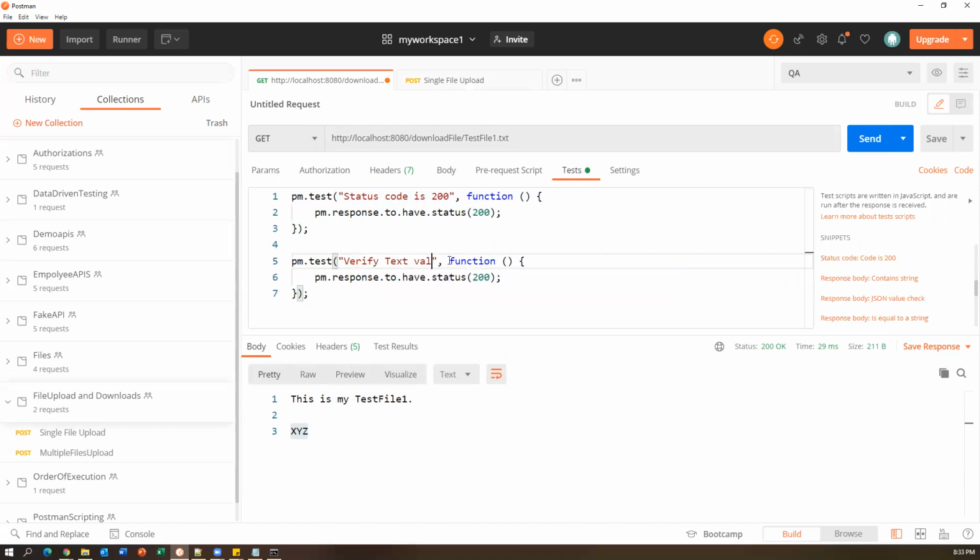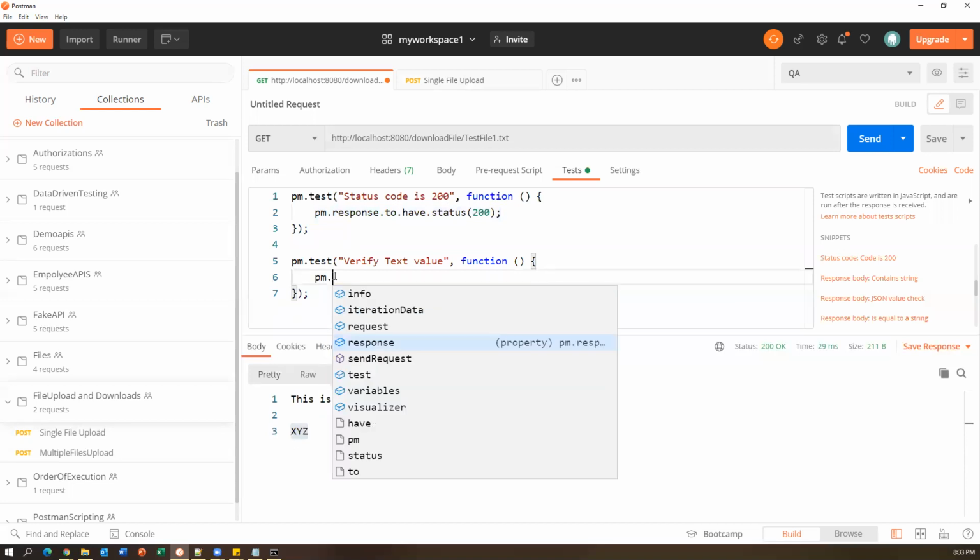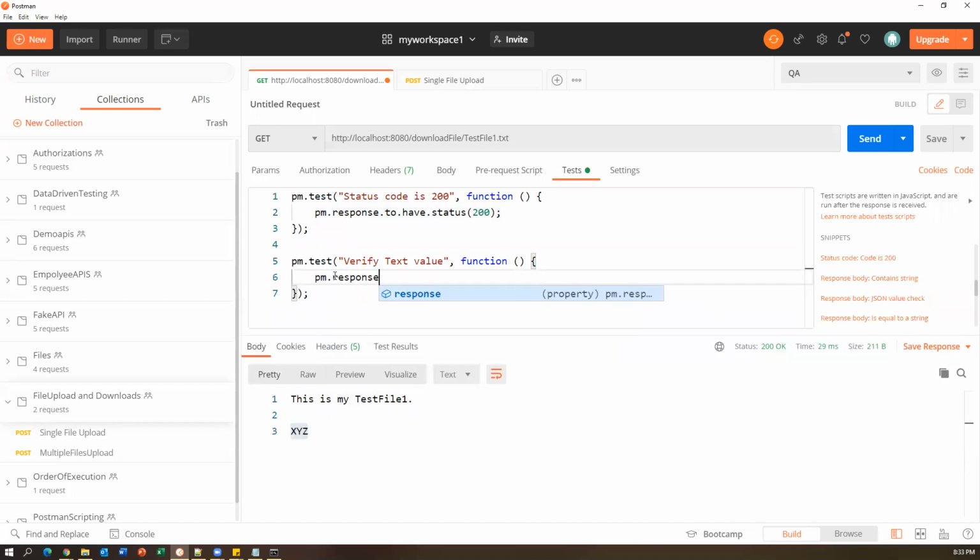So how can we verify? First of all, we need to capture the response. How do we capture the response here? pm.response.text. This method will get you the response. Once you get the response, we have to check that in this response we should have some value. So here I'm adding one assertion.